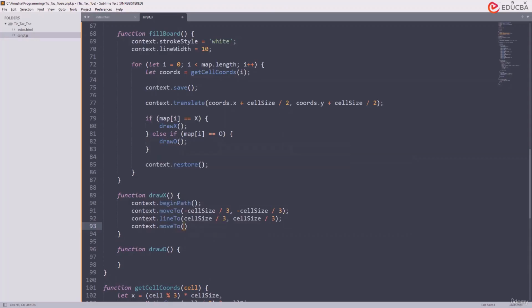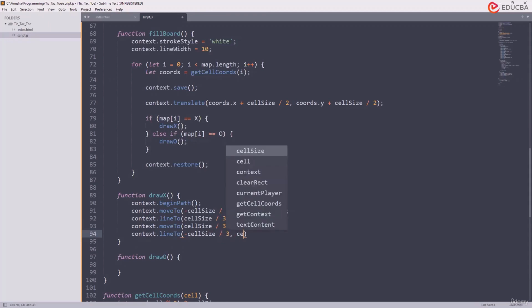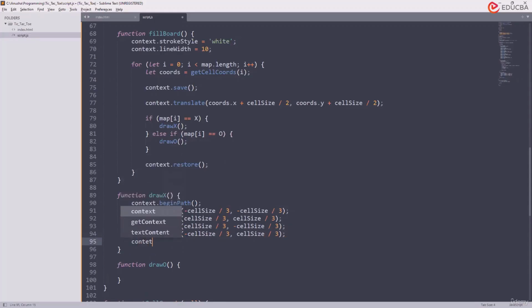context.moveTo of, just remove the minus from there because it's going to go to the right, but you still stick to the minus over here. Context.lineTo again, minus cell size by 3, and then cell size by 3 again. And don't forget to put context.stroke. So this is going to draw the X for you.